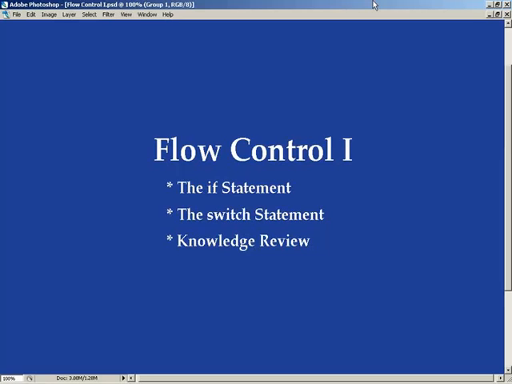So the videos coming up are going to be, first one, the if statement. We're going to look at the if statement and a bunch of different configurations that we can put it in to test conditions for us. From there, we're going to take a look at the switch statement. And then, of course, after the switch statement, we will have a knowledge review. You must have a knowledge review because we want to test to make sure you have picked something up from the if statement video and the switch statement video. Should be lots of fun.